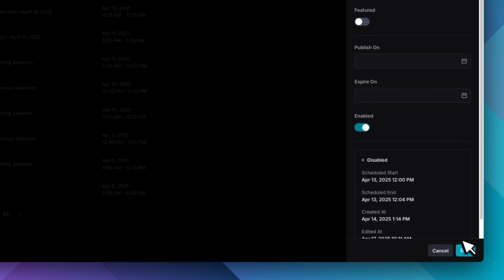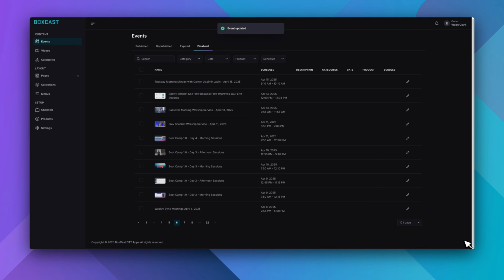You won't be able to change the name, description, or thumbnail here, and if you'd like to do that, you'd have to head over to your BoxCast dashboard to make those changes. You can also bulk enable multiple events at once by selecting them in the table and clicking the Enabled button that appears in the upper right.